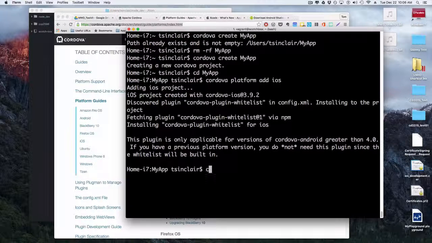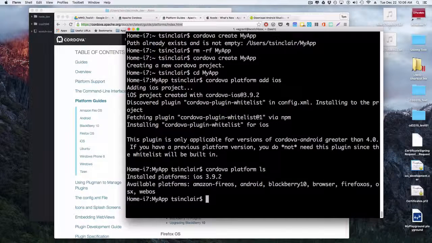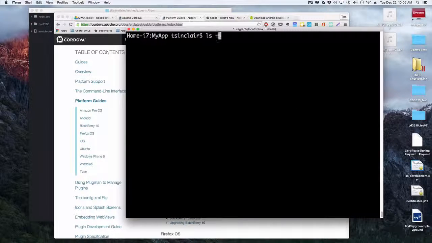And if we want to find out what platforms we already have, cordova platform ls, and it says, well, I've got iOS. Okay, great. But here are some other available ones. So if I wanted to say cordova platform add Android, add BlackBerry 10, add webOS, I just do it. So let's take a look at our folder and just see what's there.